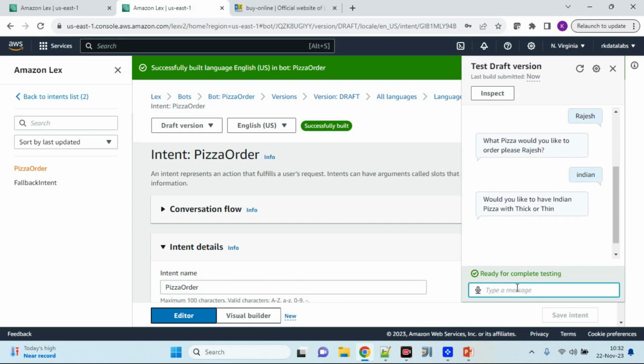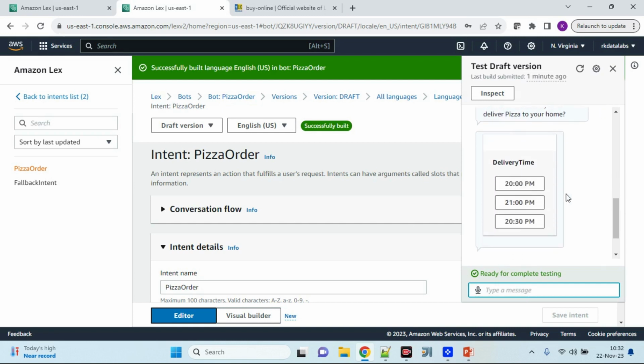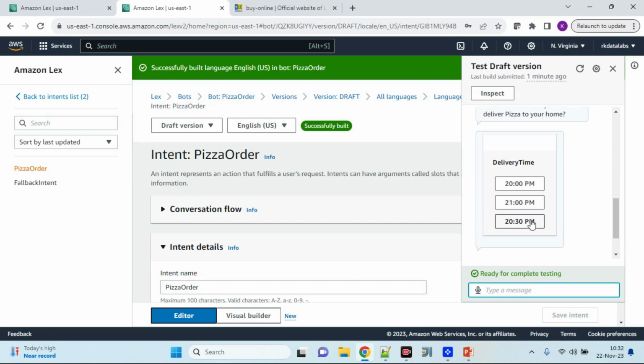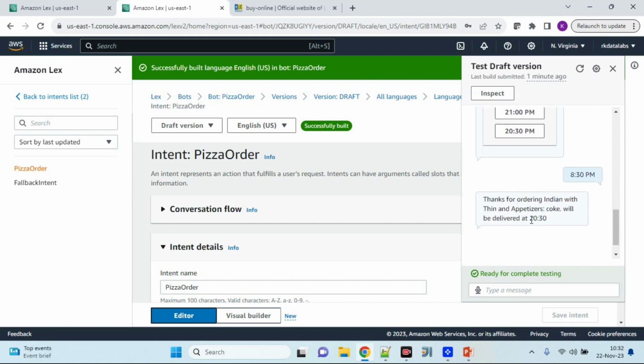It has again prompted me with the value incorporated. Would you like to have Indian pizza with thick or thin? Let me say thin. It is asking me one more question: would you like to have any appetizers, Coke or cake or Pepsi? Let's say Coke. And then it is prompting what time it should be delivered at your home. Let me choose with the button 20:30, which is nothing but 8:30 p.m.